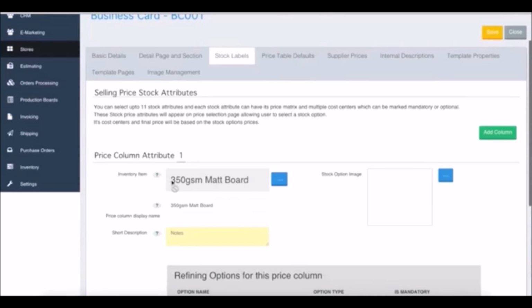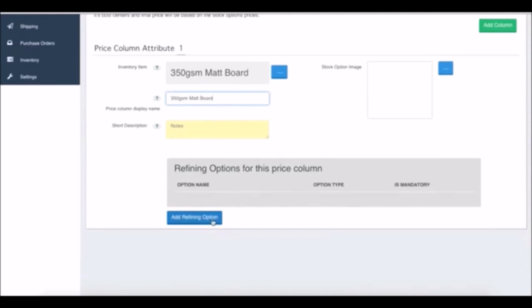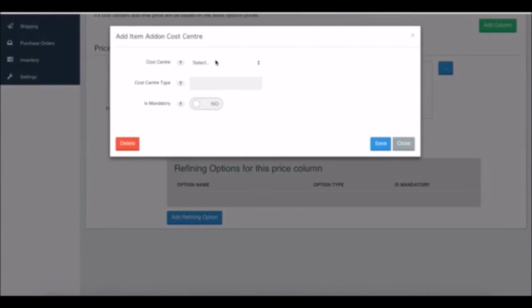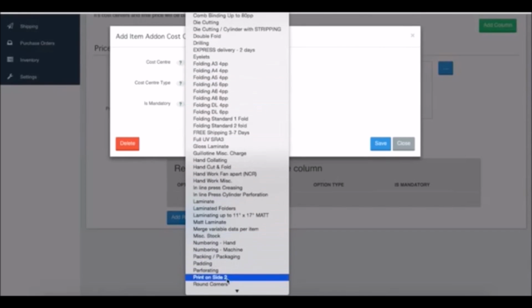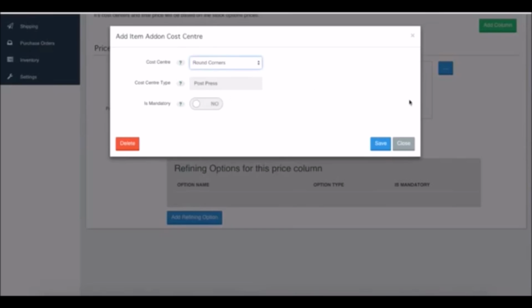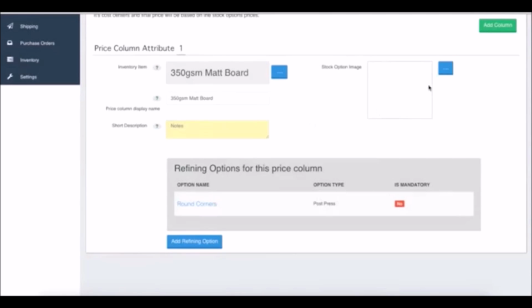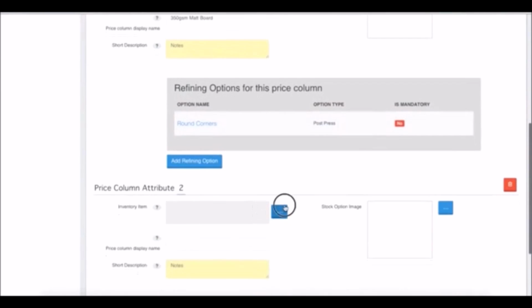Now, if I don't want to display 350 gram matt board, I can just say it's 350 gram matt, and the customer would only see that. So for this instance, we'll leave it on board, and let's add a finishing option. So let's just say on this one, we're going to go for round corners. Okay, and we're going to save that. Now we're going to add another stock, and we're going to call this 400 gram.